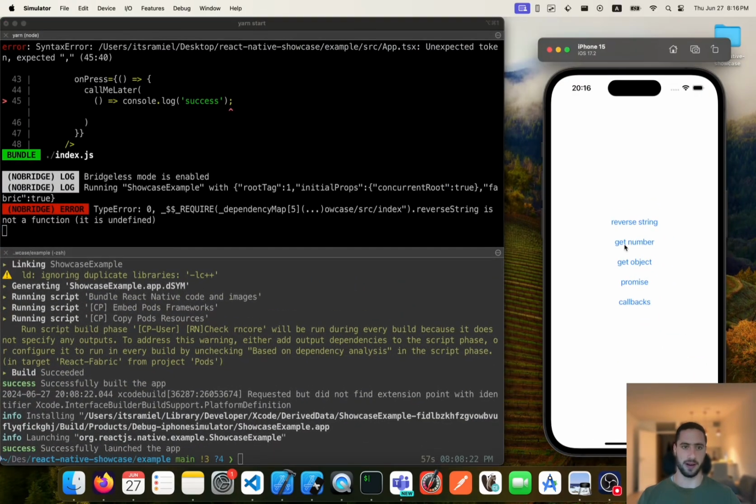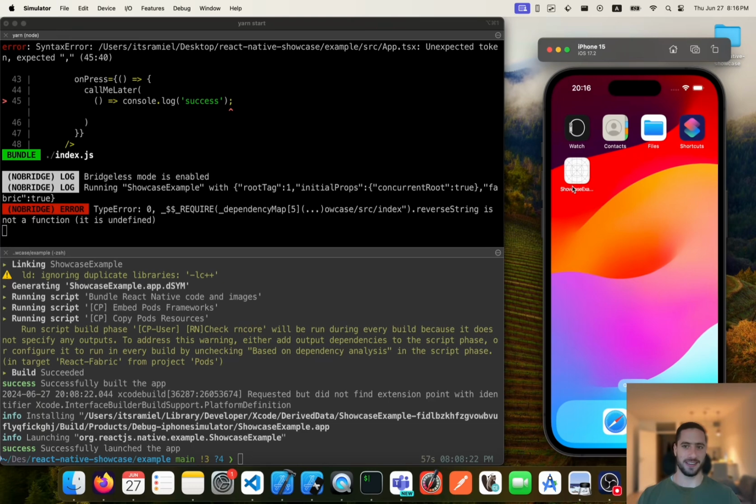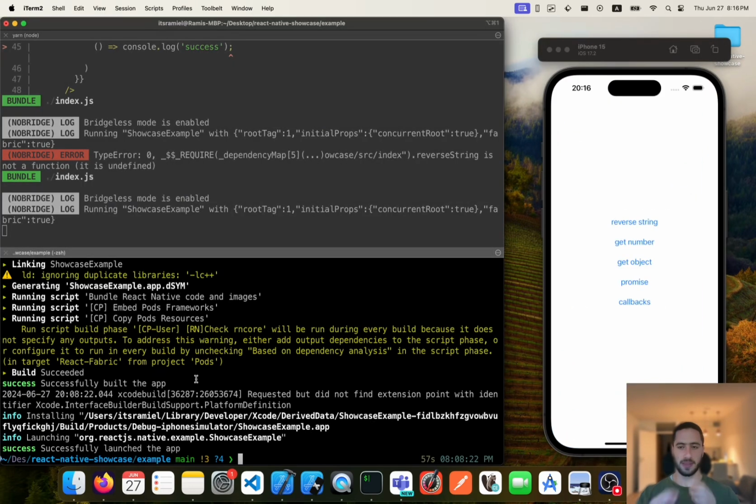Yeah, we get an error. It's not working, and the app basically is not responsive anymore. So let's fix that.